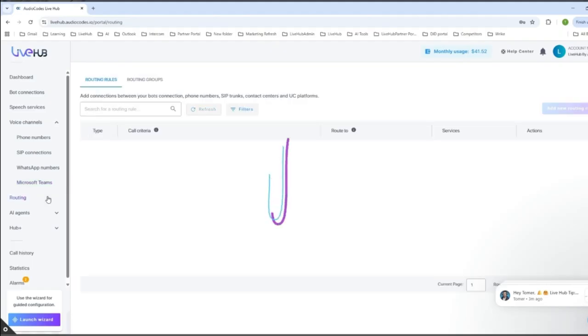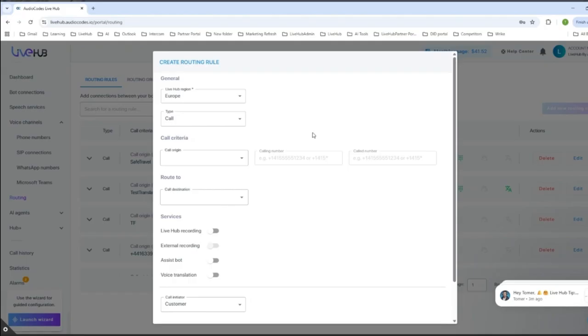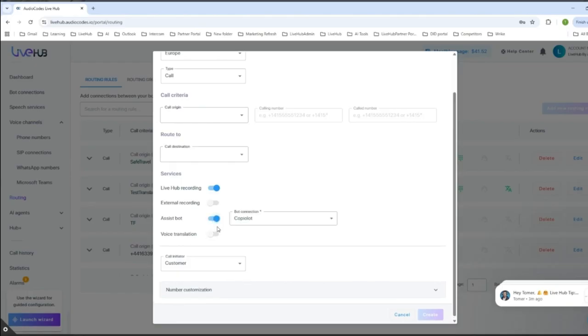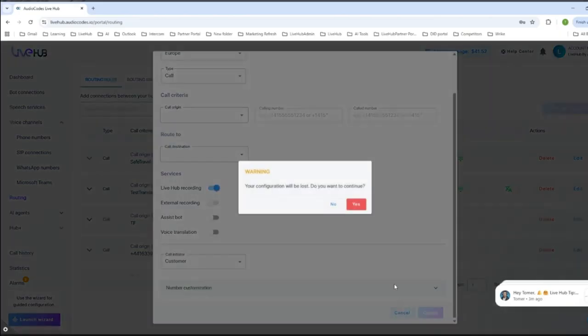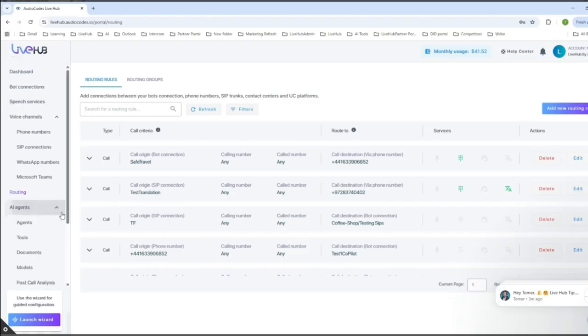Now, let's go to the heart of Live Hub, routing. Here, you control how to connect and wire connections between phone numbers, bots, SIP trunks, teams, or agents. The visual interface lets you define clear and effective call flows, making sure every voice journey is seamless. There is also a link in the video description to a routing tutorial with all the details you need.